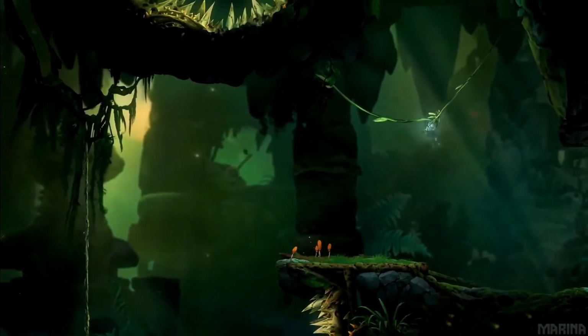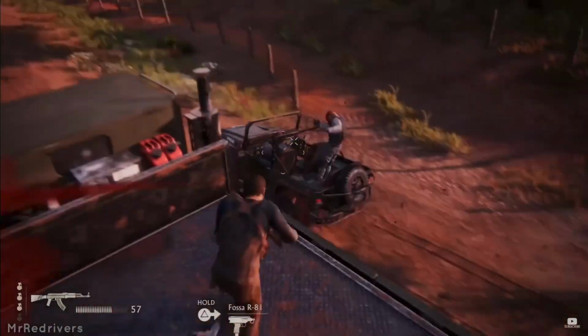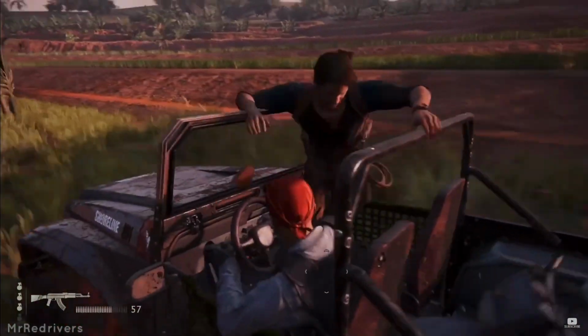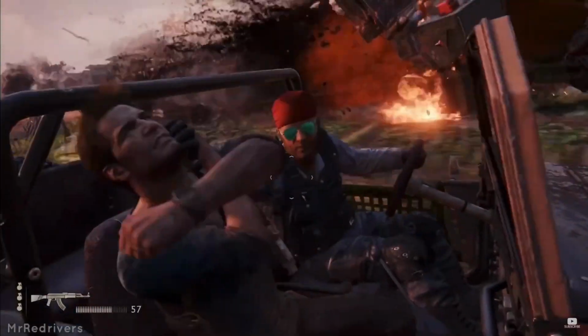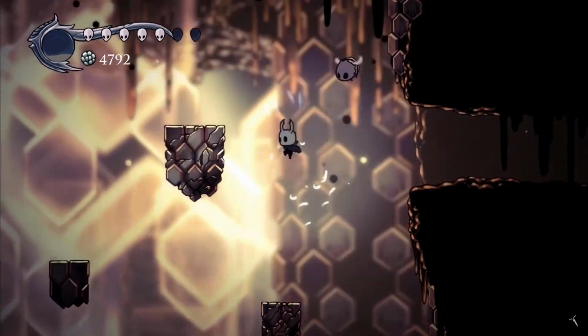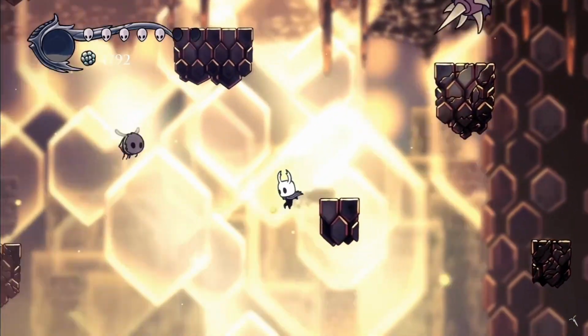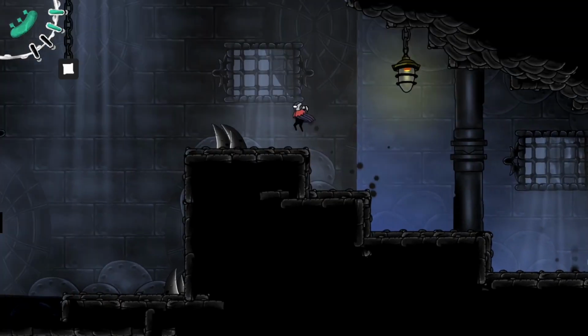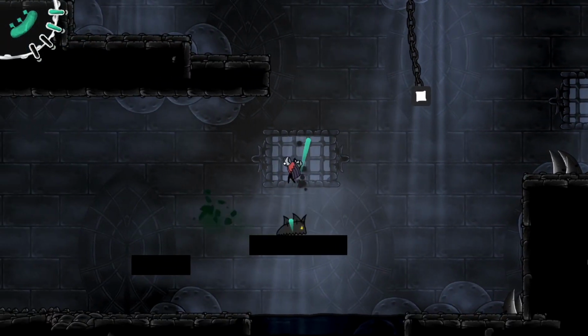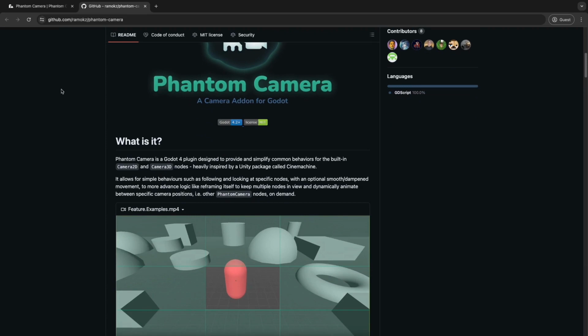A good camera can turn an otherwise boring gameplay sequence into an impactful and interactive sequence that keeps players engaged. The thing about a good camera system is that when it's not there, you don't necessarily notice, but when it's absent, you notice something is wrong. In this video, I'm going to show you how I set up a dynamic multi-camera system for my 2D game in Godot using Phantom Camera plugin.